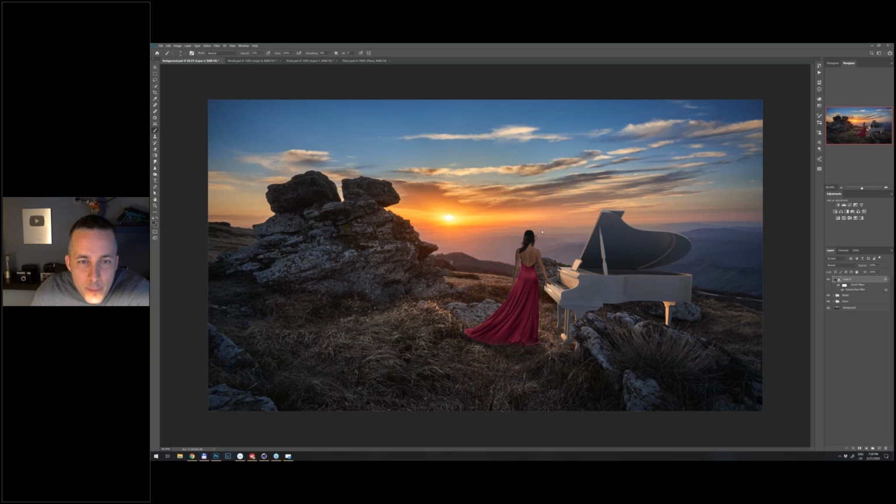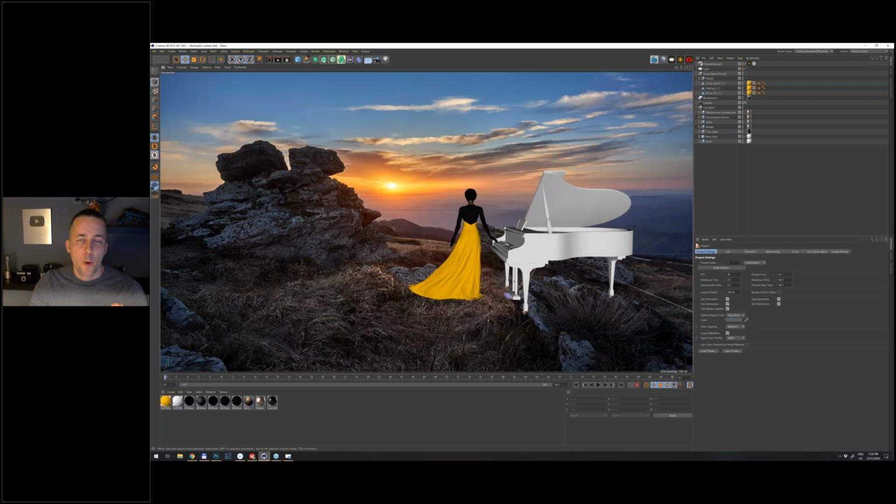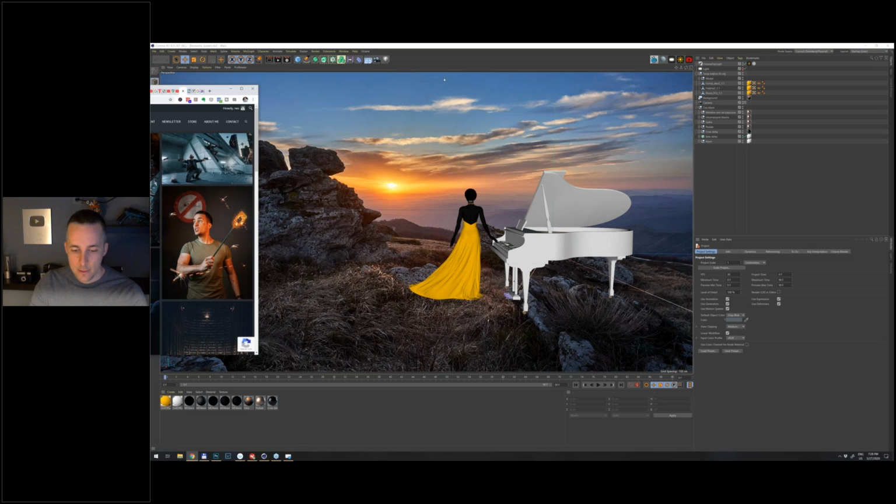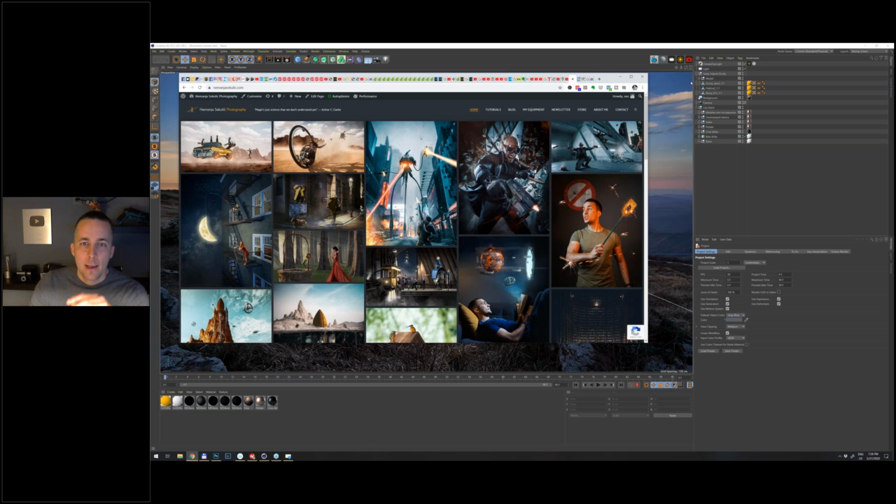What tool do you use to create the piano and the dress? I did it in Cinema 4D. So as you can see right here, this is the Cinema 4D program, used to create practically anything. Let me show you on my website.